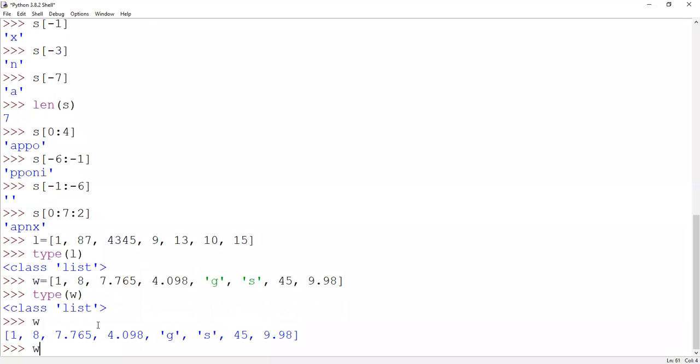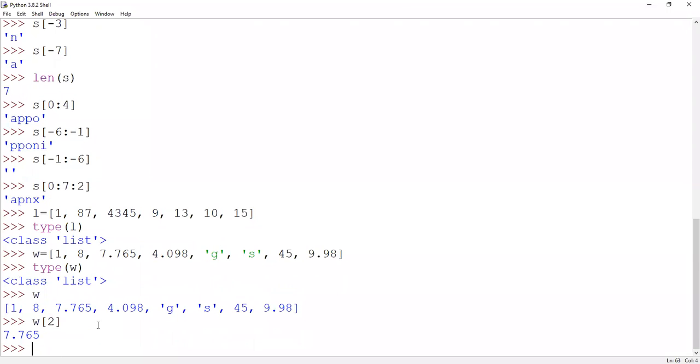Now here also we can find the index. So index based means, just remember the first element will be stored at the 0 index and the last element will be stored at -1. That means 0 to n is for positive indexing, -1 to -n plus 1 is for, sorry, negative indexing. Okay, so now if it is W of 2, it will give us 7.765 because this is 0, 1, 2, 3, 4, 5, 6, 7.